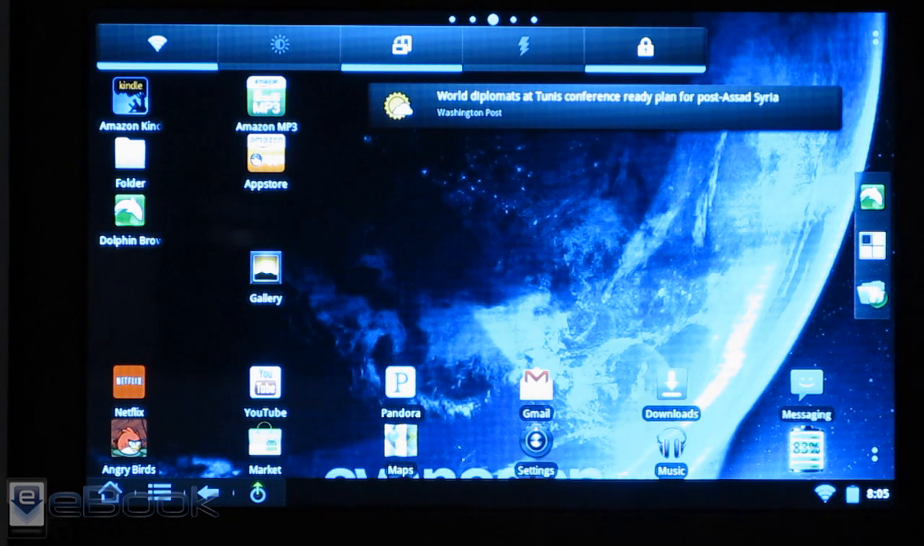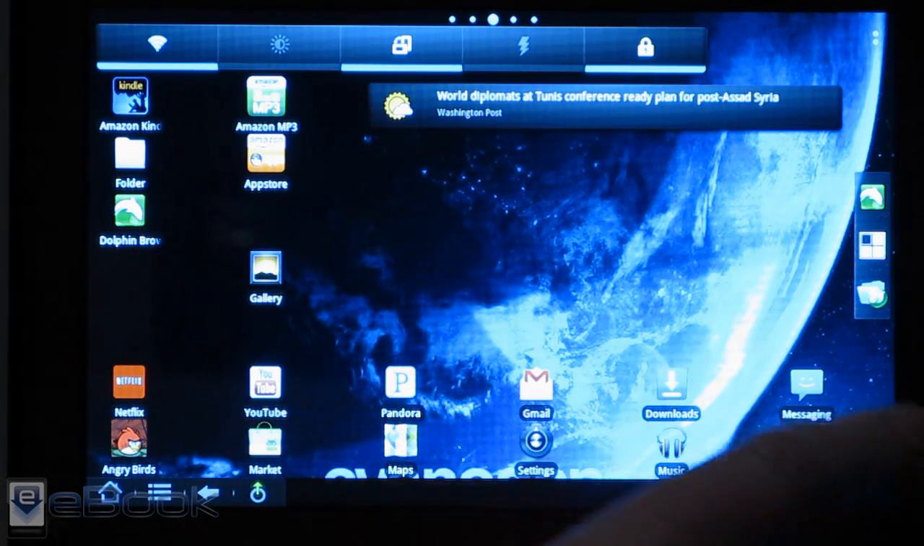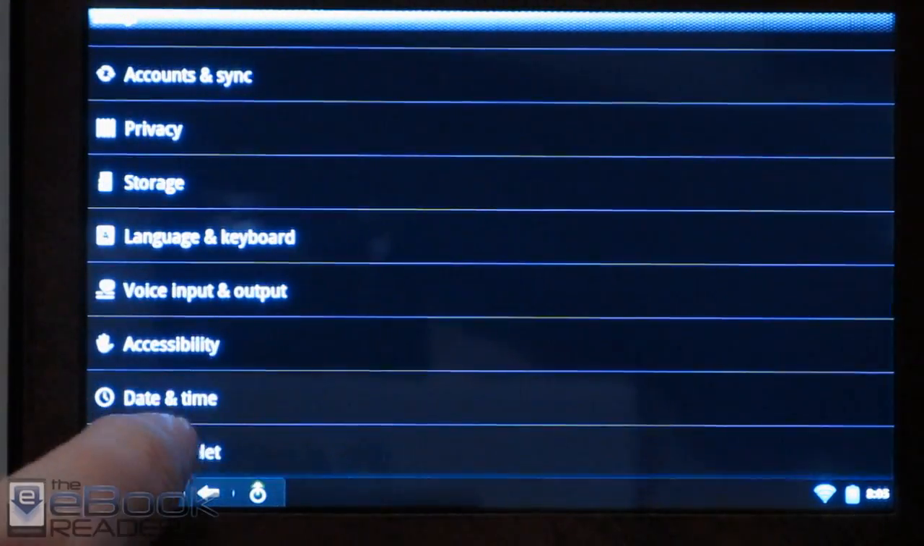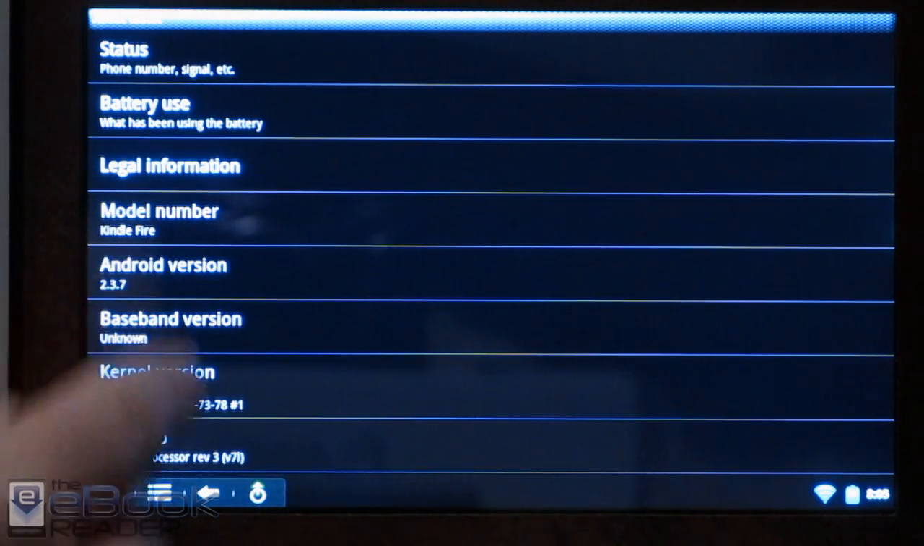The Kindle Fire with CM7 on here. There's not a whole lot of details to go into here. It's just the regular set of CM7 that you see on other devices. It's a custom version of Android 2.3. This is Android 2.3.7 actually on here.